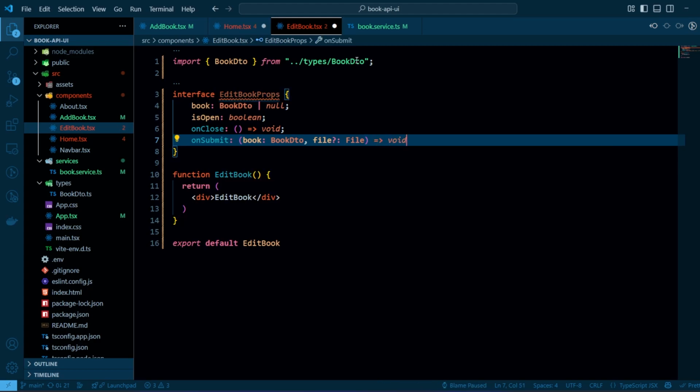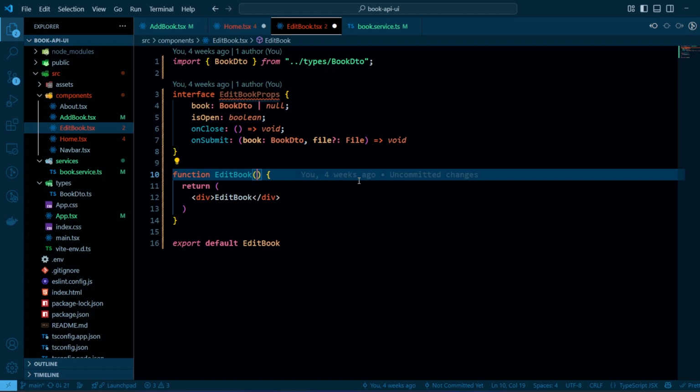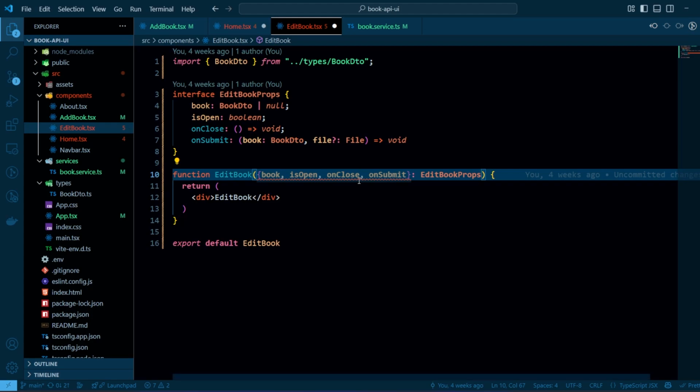Okay, so these are the properties, the interface that defines the props that we require. Now here we will destructure the props and pass book, isOpen, onClose, and onSubmit. Okay, now if you are not able to understand for now, just wait for some time, because this is a slightly tricky concept when we are dealing with the dialog box, because there has to be communication between the home component and the edit book component. Okay, and you will understand it soon, how we are going to have that interaction.